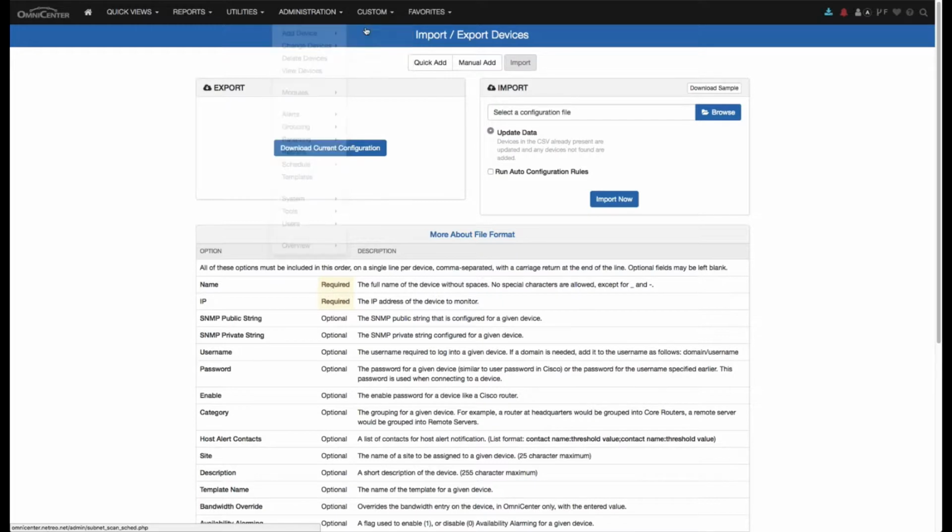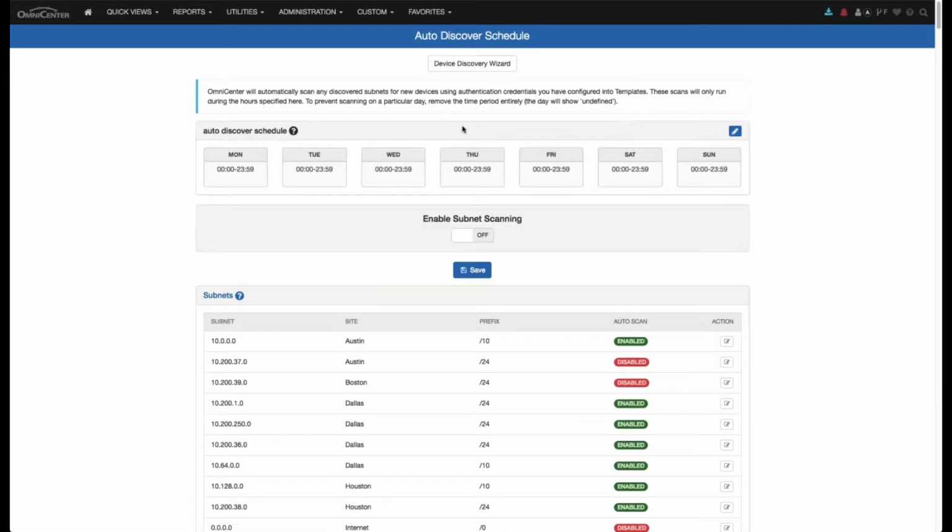Now, the third method is auto discovery, and OmniCenter by default is going to be running auto discovery on all of the different subnets that it can find. So this enable subnet scanning will tell it to go ahead and start doing auto discovery, and you can control the schedule here of when it is valid to run auto discovery on your network. So if you want to limit it to non-working hours or weekends, you can easily do that just by changing the schedule and hitting the edit button here to reconfigure it.